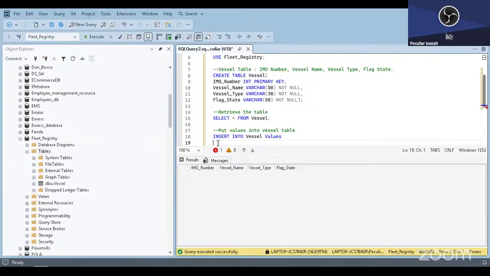So I'm going to open a bracket. These brackets are going to carry the records for each vessel. For my IMO, let me just use 1, 2, 3, 4, 5, 6. My IMO is meant to be 7 characters, right? Good. So this is my IMO number.